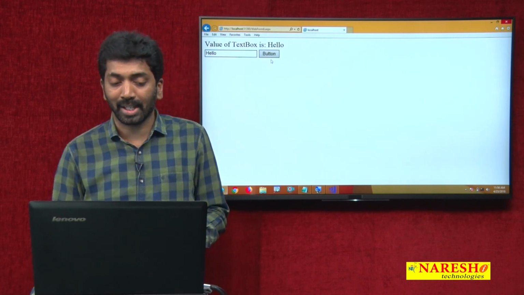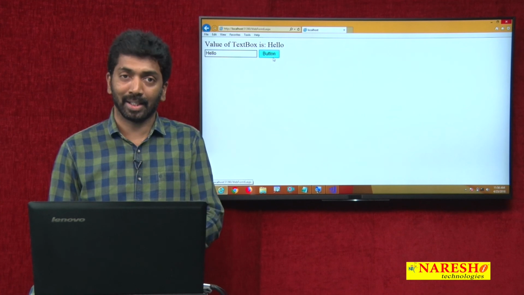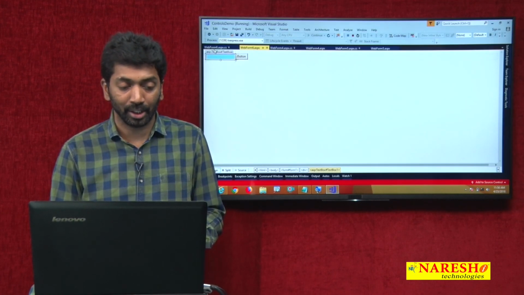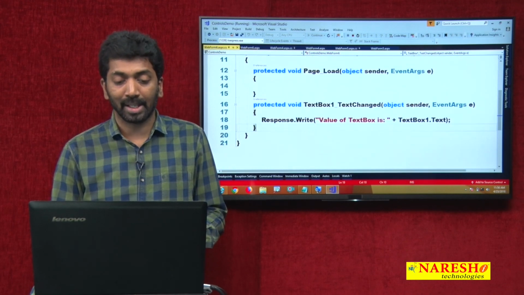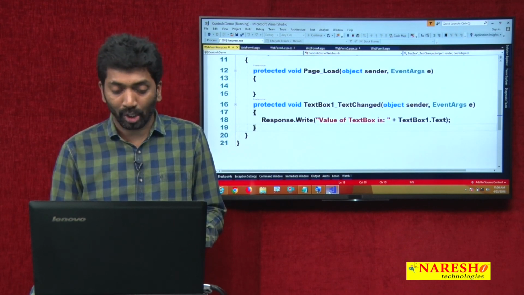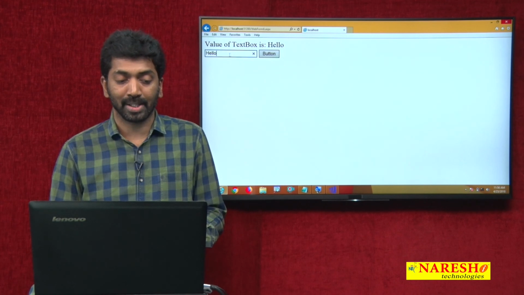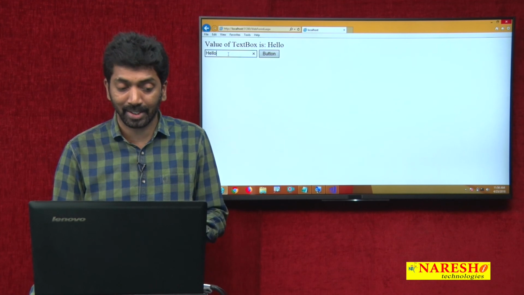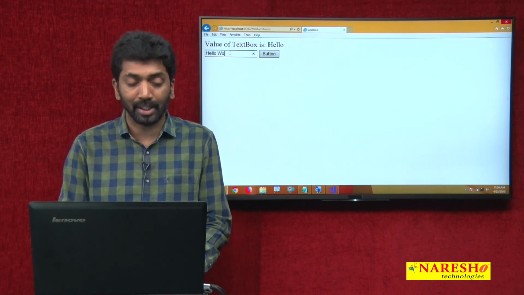But did we write the logic under the button click? The button click doesn't have an event handler at all. We did not have even an event handler for a button click. You can notice it, the button click doesn't have an event handler. What logic executed? The logic which is present under the text box's text changed executed, but not under the button click. But when is it executing? When the button is clicked, it is executing.